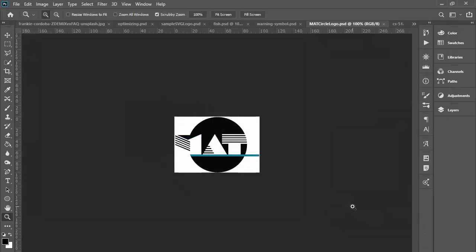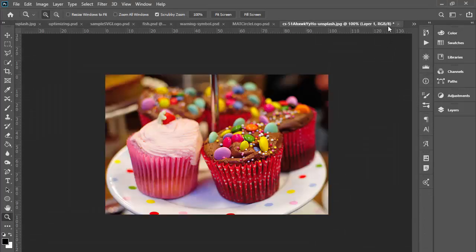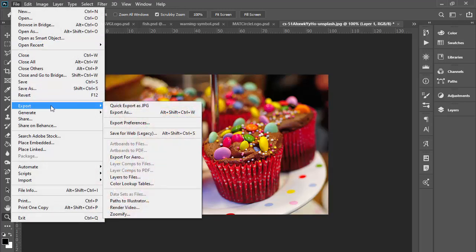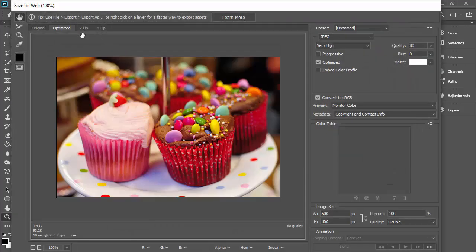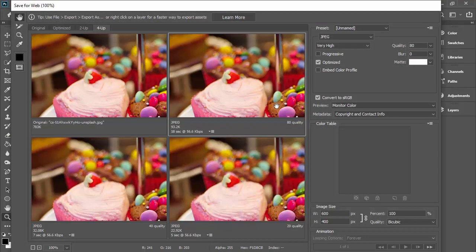I'm going to return back, however, to our other image that we were working with here. And let's explore the JPEG file format just a little bit more. So I'm going to go ahead and choose Save for Web once again. One of the things that the Save for Web feature does is allow you to have multiple images at the same time, and you can compare the file size versus varying qualities, right?